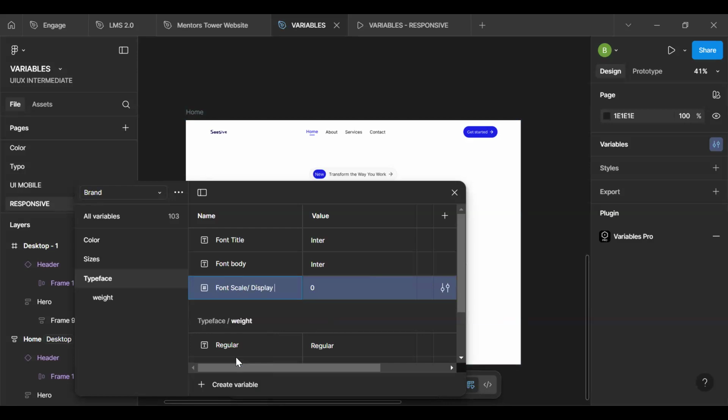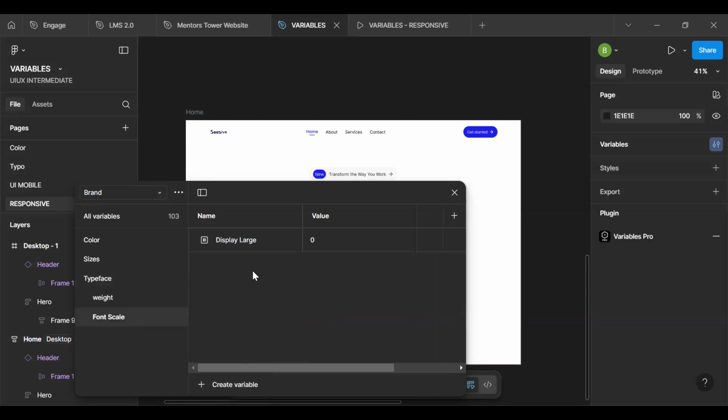Most times people use H1, H2, H3, extra large, and the rest of it. But for me, I like using this, so I'm just going to name this. This is going to be display medium. This is going to be display small.